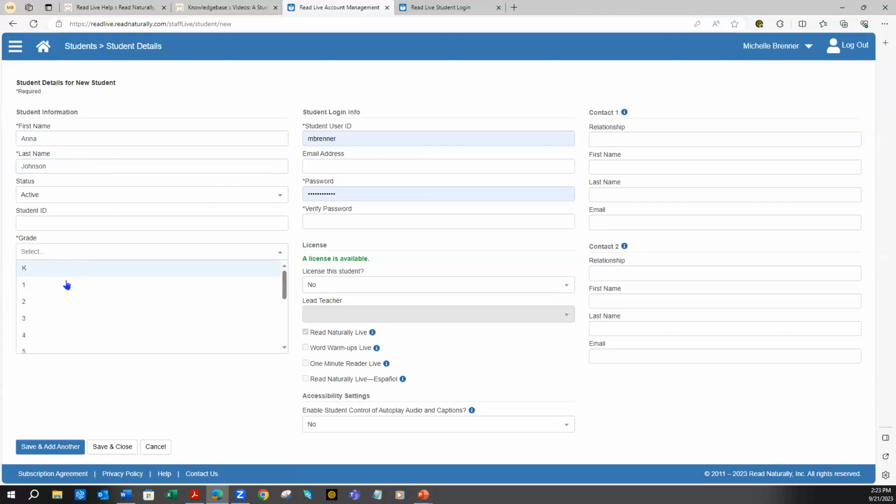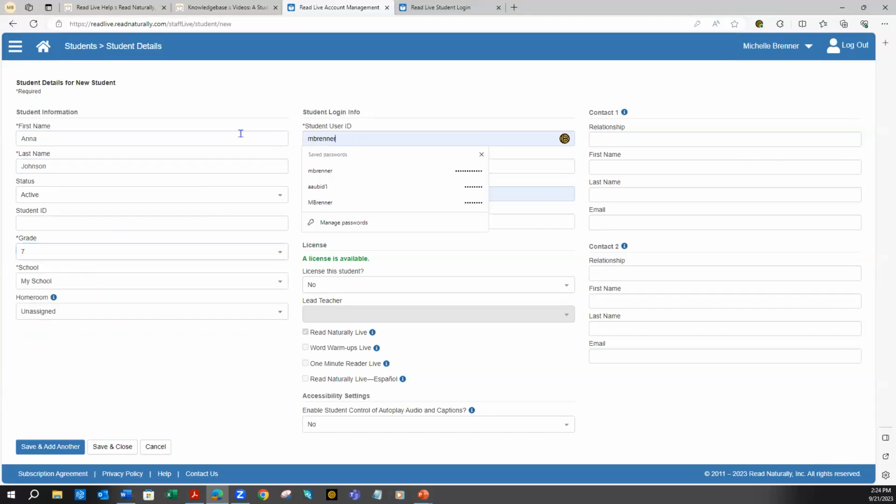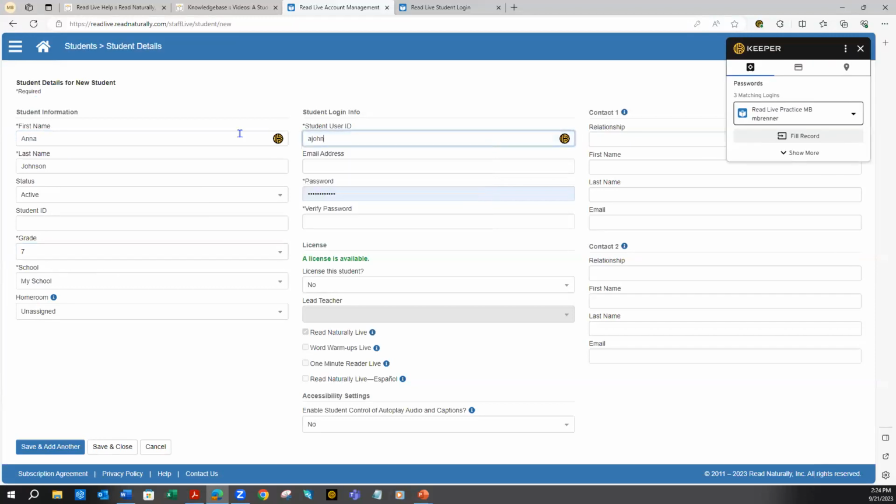Any of the areas on the enrollment screen that have an asterisk are required areas where you need to enter information. Anything that does not have an asterisk is optional. So you'll give her a username, a unique username.